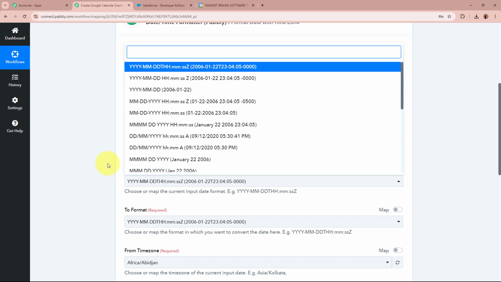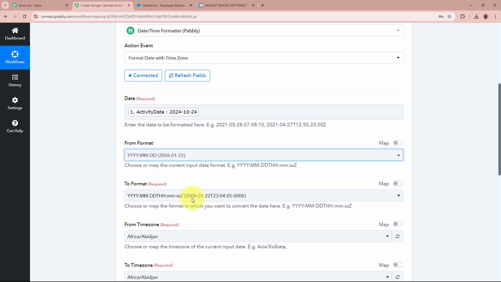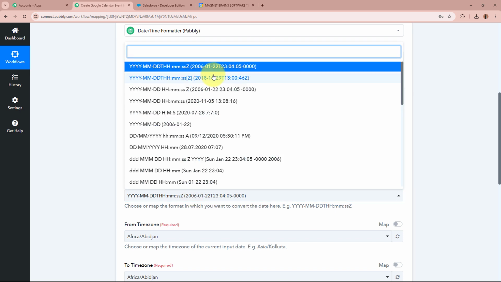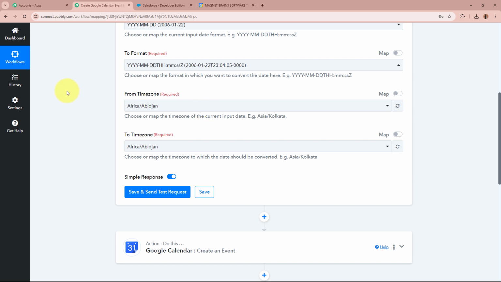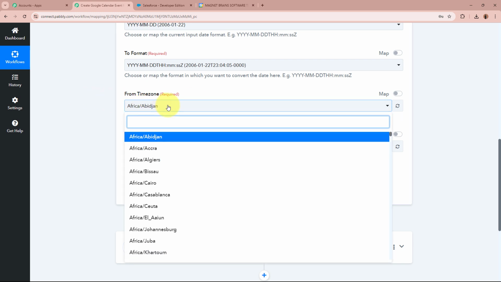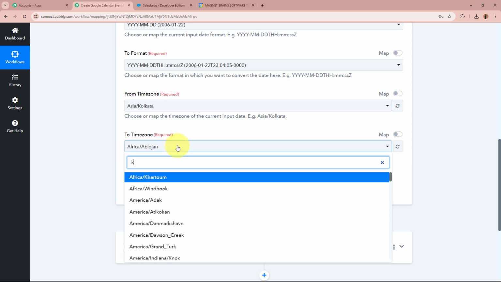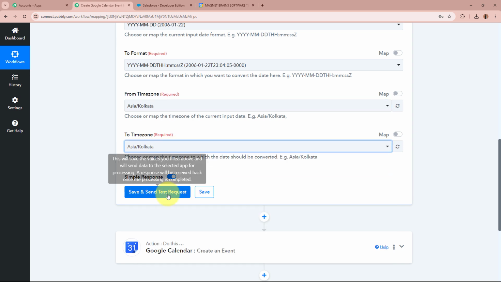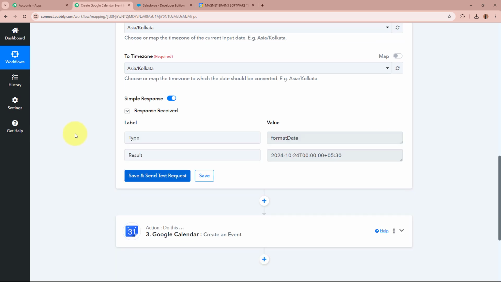Okay. For the from format, I've received the date in a YYYY, MM, and DD format. So I'm going to select the from format. And for the to format over here, I'm going to select the UTC time zone format right over here. Okay. Next, it is asking for the from time zone. So for the from time zone over here, I'm going to search for the Asia Kolkata time zone. And for the to time zone also, I'm going to select the Asia Kolkata time zone as well. And after filling all the required details, I'm going to click on the save and send test request button.